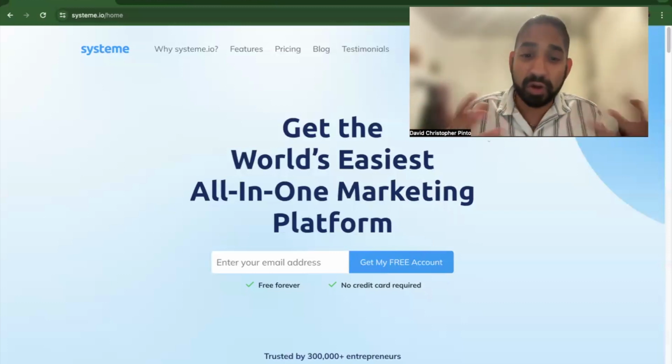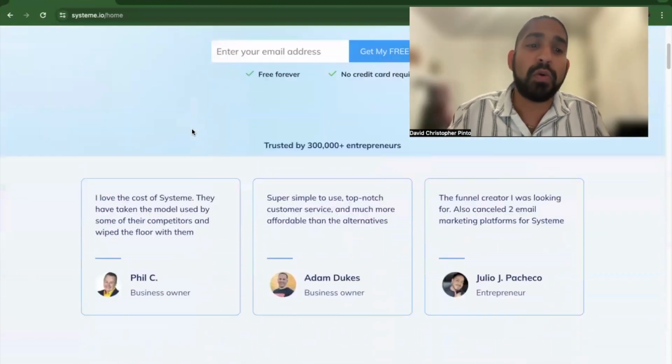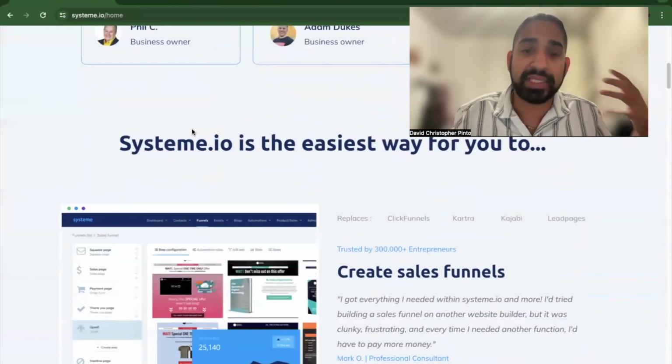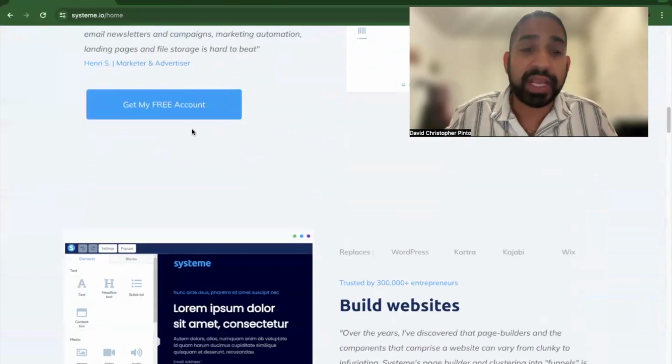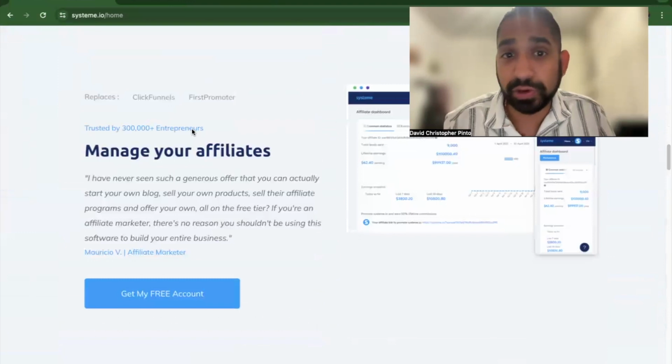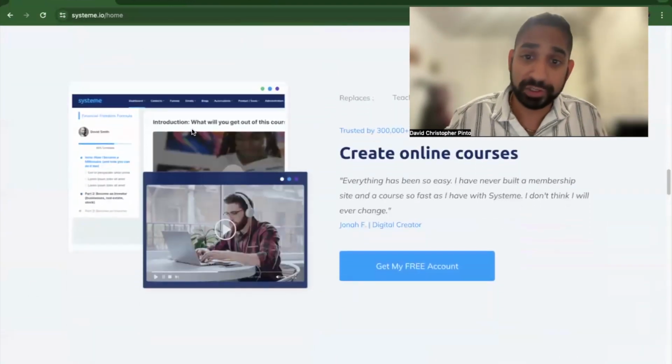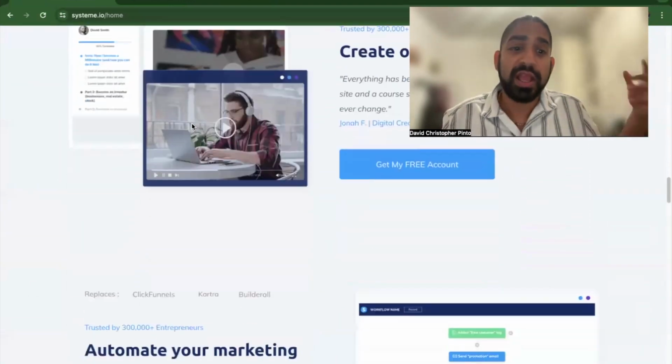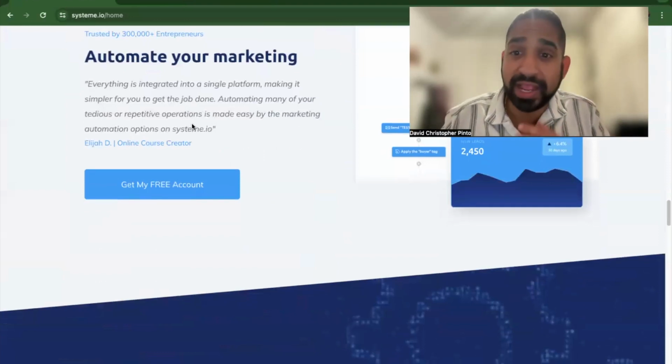But Systeme.io is an all-in-one tool. Let me just quickly go over the tool itself. As I said, it has sales funnels. You can send unlimited marketing emails. You can build websites on it. You can have an affiliate program if you want as well, so you can manage your own affiliates. You can create courses and automate your marketing 100%.